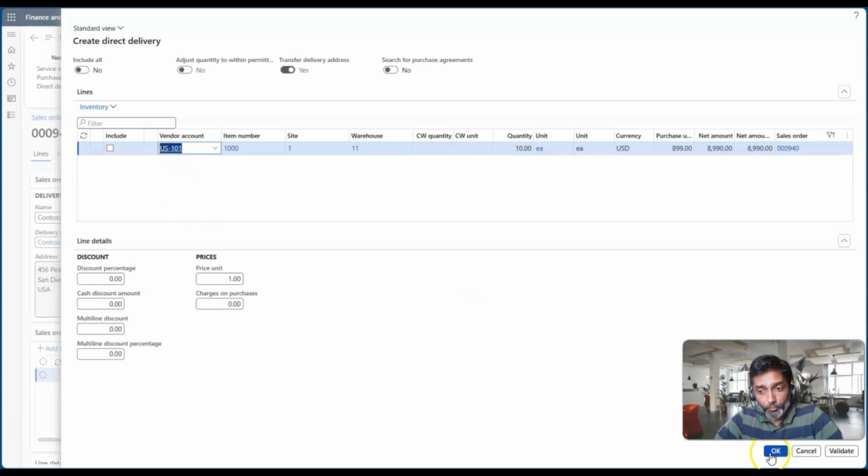And before clicking on OK, always make sure that you select the include checkbox, because even though we have multiple lines over here, you always need to check this box. Otherwise, those lines will not be direct delivered. Also, if there are, let's say, 50 lines over here, you can simply enable this toggle so that all the lines in the line section will be included as part of your direct delivery order. So here also you can note for each and every line you can add multiple vendor accounts. So based on the vendor accounts, separate purchase orders will be created.